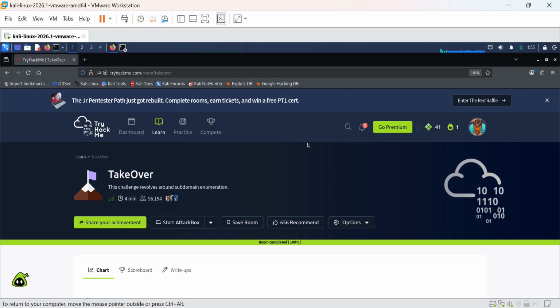What's a subdomain takeover? A subdomain takeover happens when a company leaves a DNS record pointing to an external service, but the external resource no longer exists. This creates an opportunity for an attacker to claim the abandoned resource and gain control of the company's subdomain.